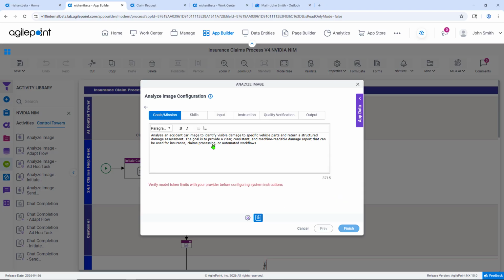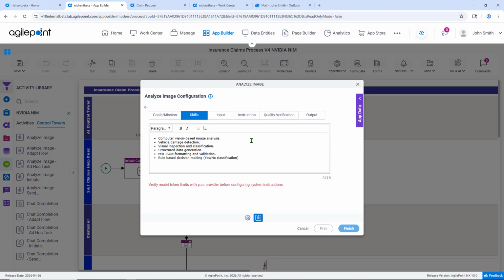But moving into the system instructions, we're going to see a very structured and bounded experience, helping me get that prompt just right compared to the sort of free-form text you might be used to in traditional prompt engineering approaches. So the goals and mission are to analyze an image showing a vehicle that's been in an accident and returning a structured damage assessment. The skills include computer vision, damage detection, visual inspection, and JSON formatting. The input is going to be the image as provided by the customer.